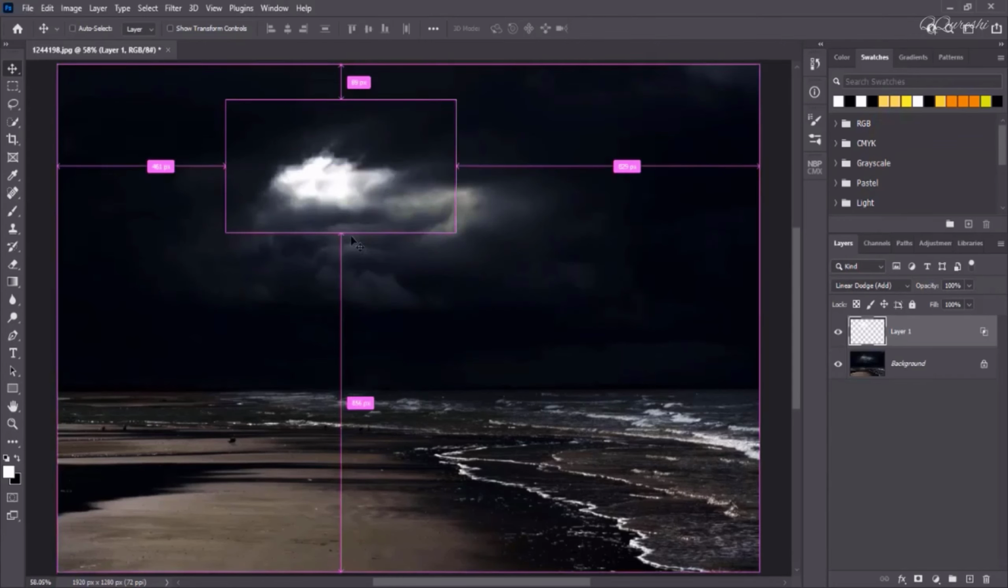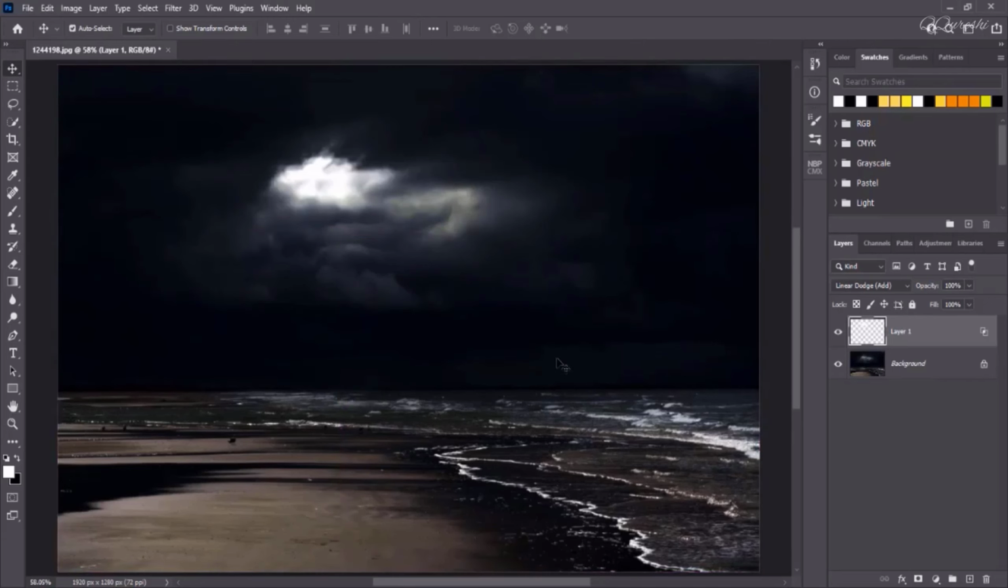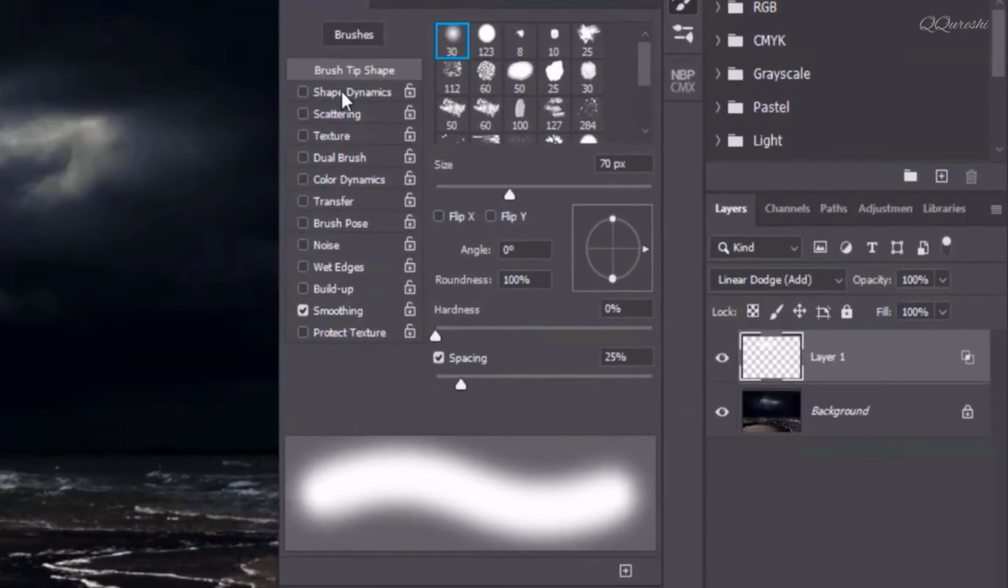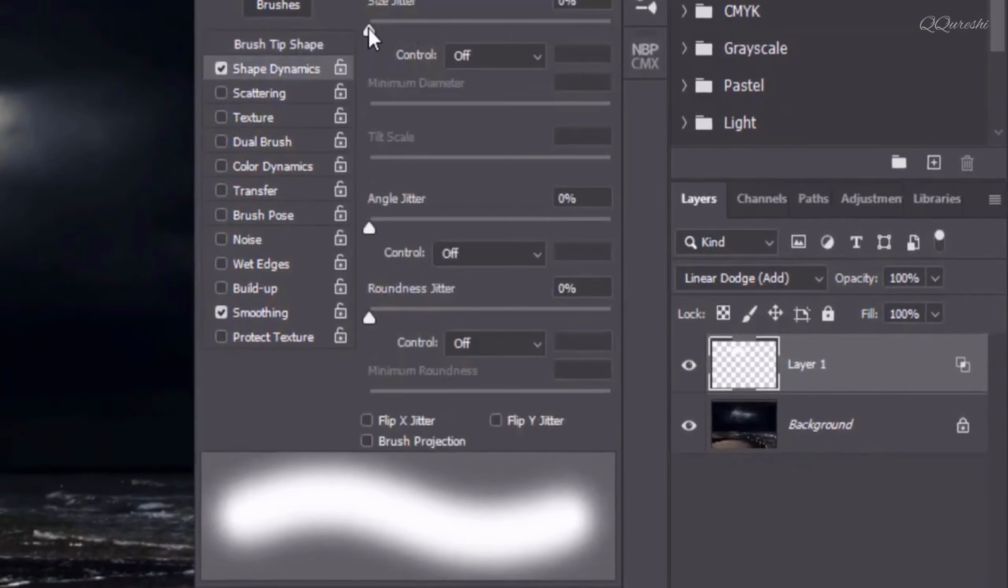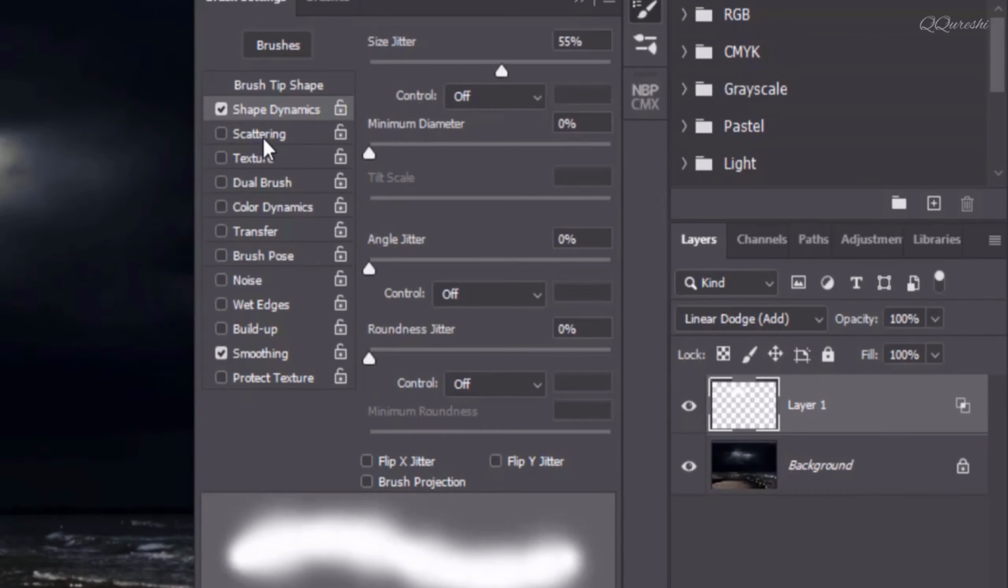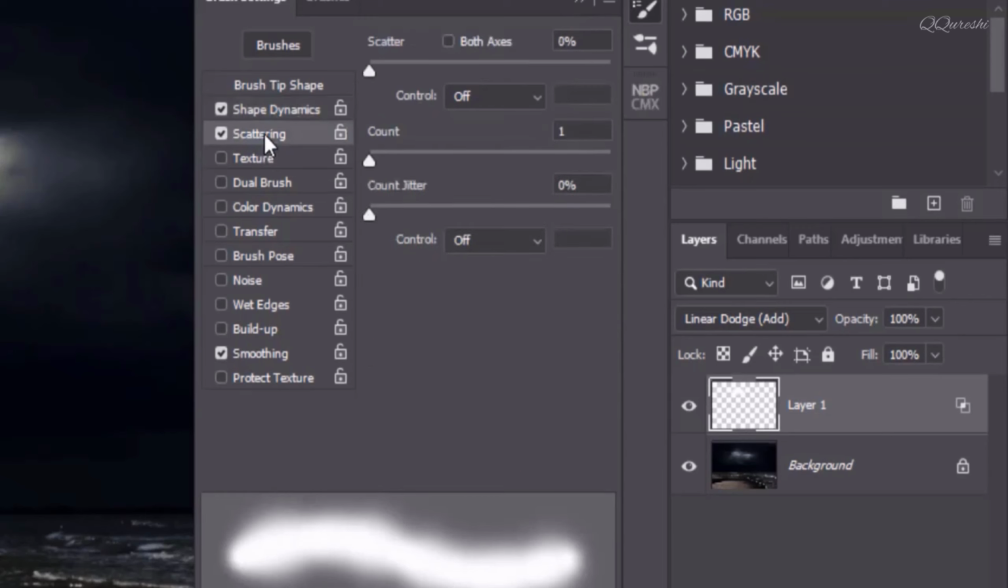Now, here I have to create light rays or streaks. For this I will apply some brush strokes here. I will set the brush for these strokes. After selecting the brush I make it smaller. After that I open the brush panel. In Shape Dynamics, I increase its size. Make it 55%. Select Scattering.